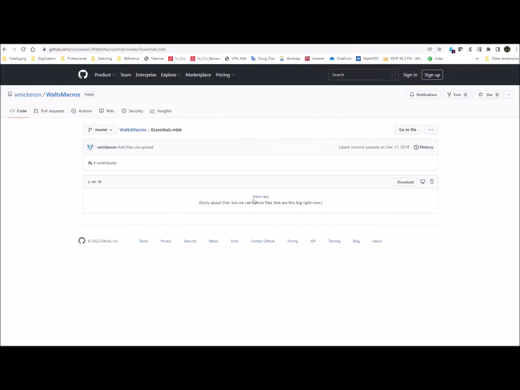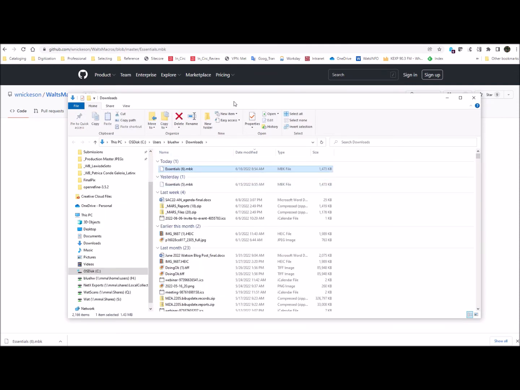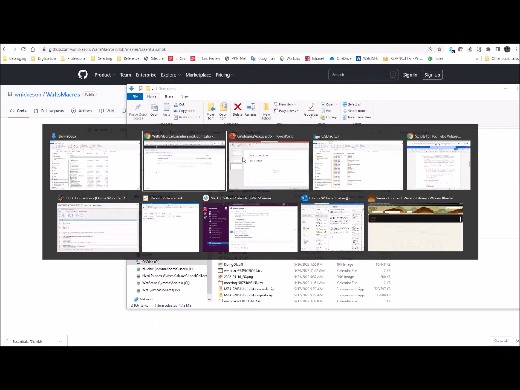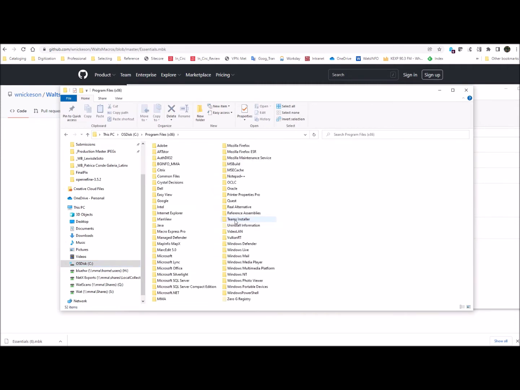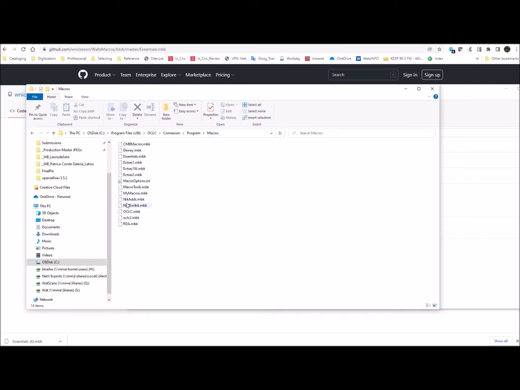So we're going to click into this and then click View Raw, which will automatically download this entire macro book to our computer. Once downloaded, we're going to go to Show in Folder. You'll see this in your downloads. And we're going to want to transfer this into our Connexion macros folder, which can be located on your C drive. Go into Program Files 86, go into OCLC, go into Connexion, Program, Macros. So now you can drag the macro book that we just downloaded, Essentials, into here.